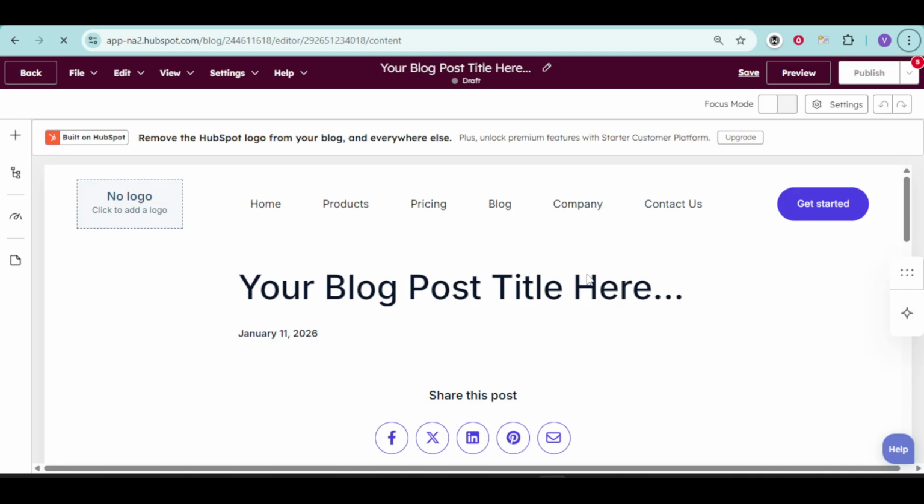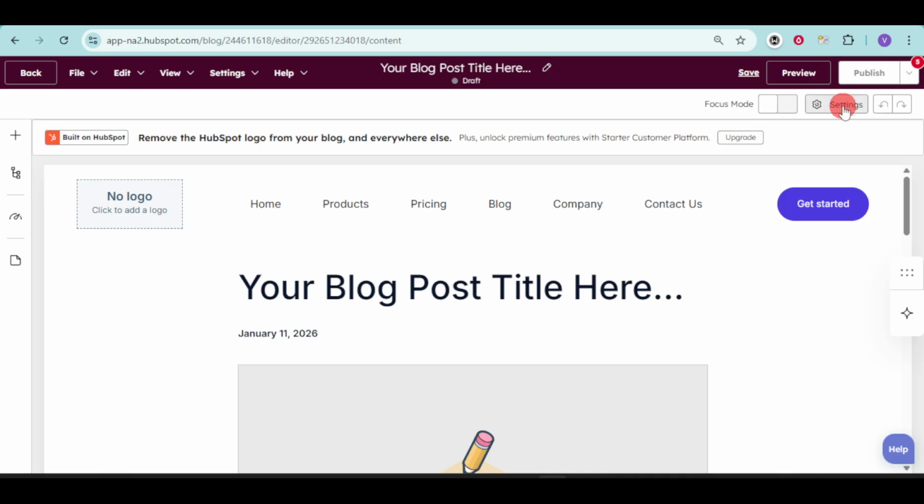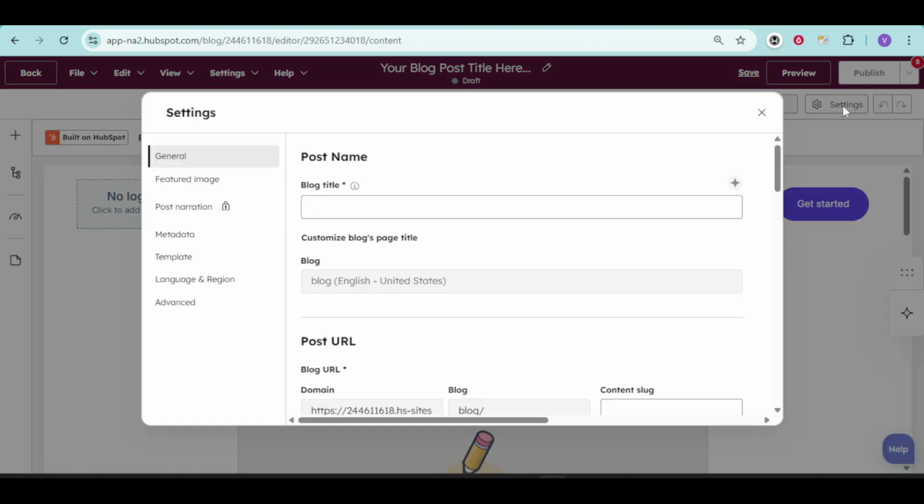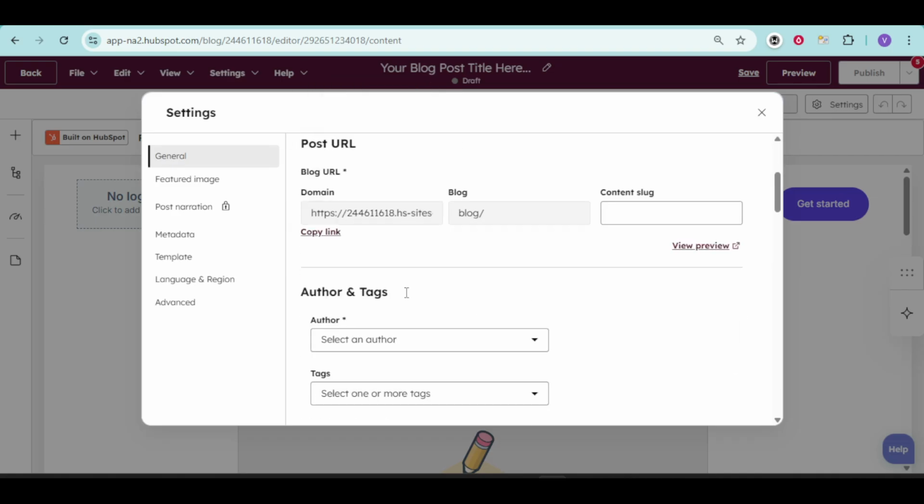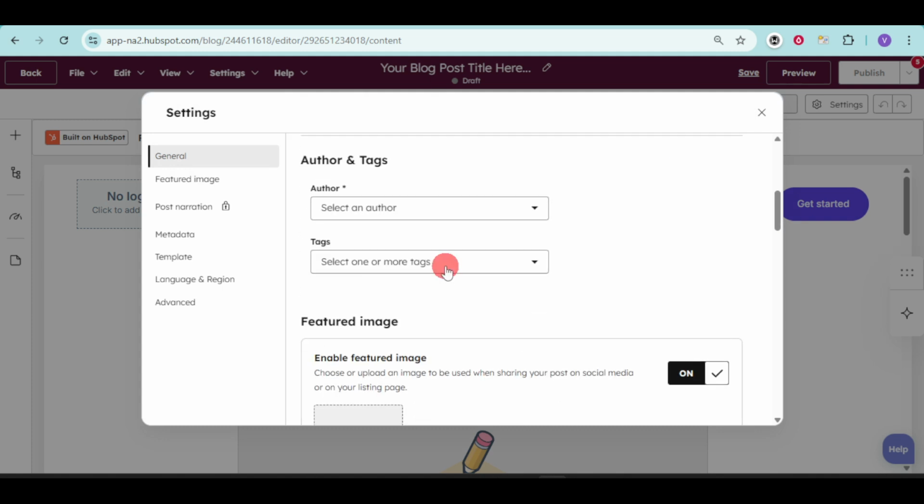For this case, you can just click onto this gear icon labeled settings. Click on this and you should be able to see in here. Just locate the option for tags. We have in here author and tags. Click onto this tags right here and you can add a new tag that you want.